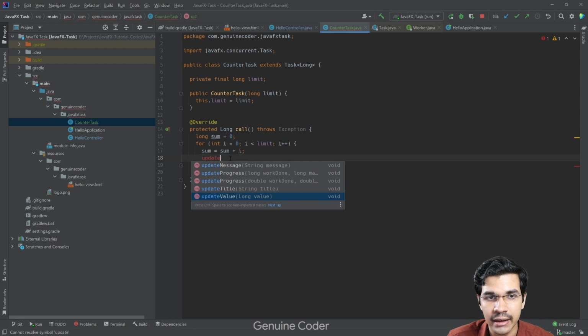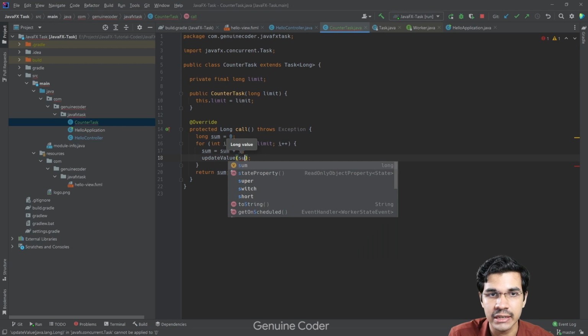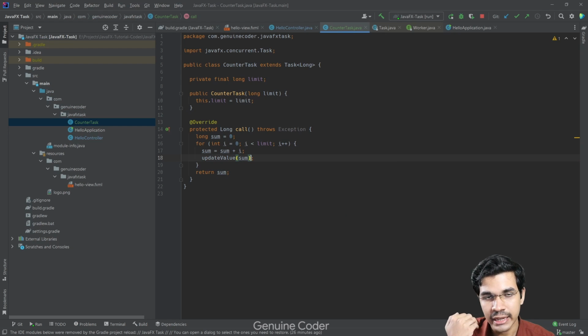So here we will use the update value function and give the sum here. In every step, this background task will publish a value to the class that started it. When we are counting, it will start from 0. Initially it will be 0, then 0 plus 1 is 1, then 1 plus 2 is 3, and like that it will update. You will see that in a moment. So we are just calling the function update value.